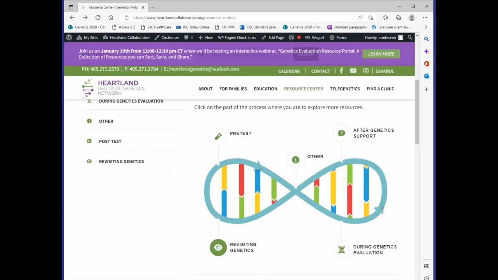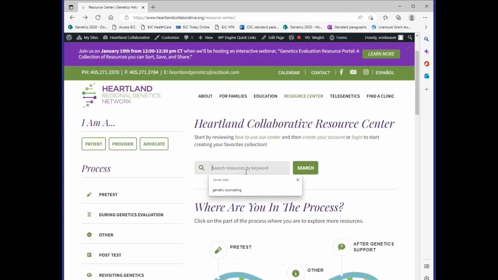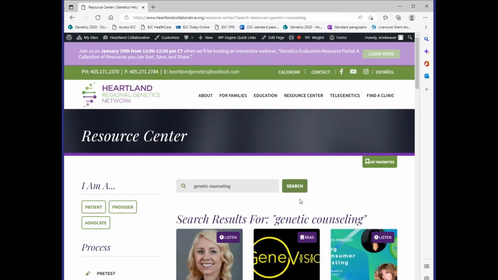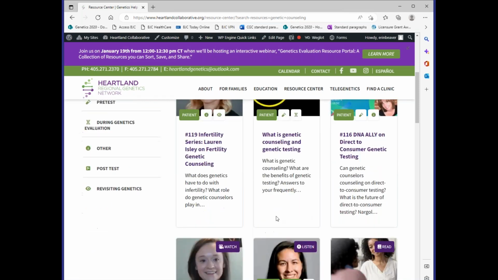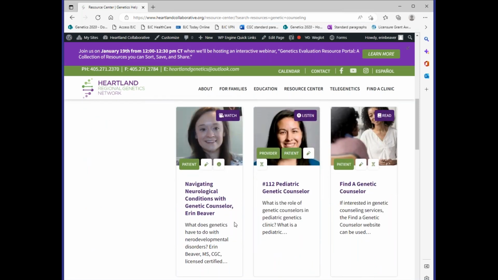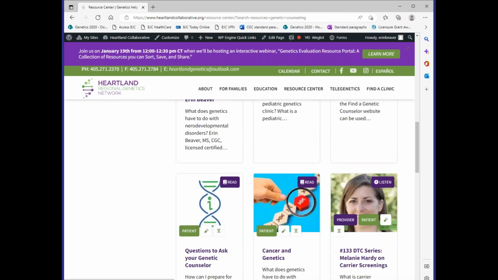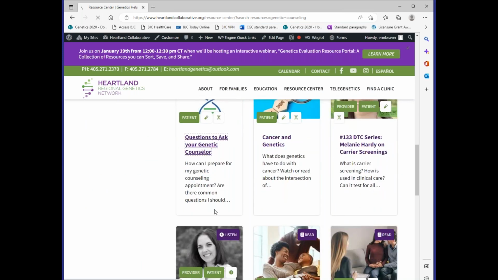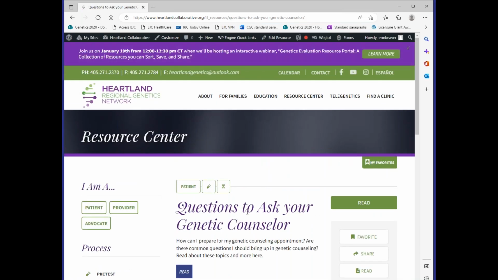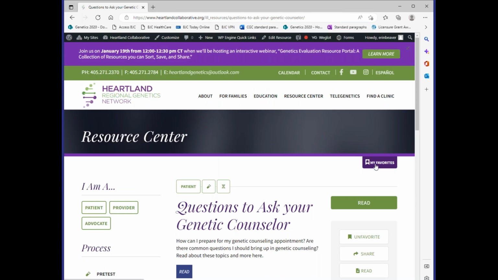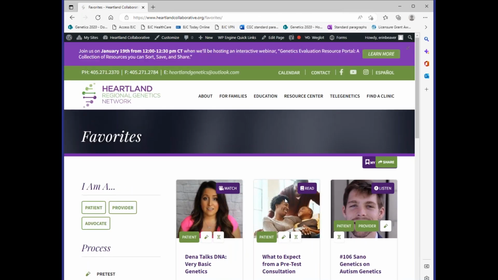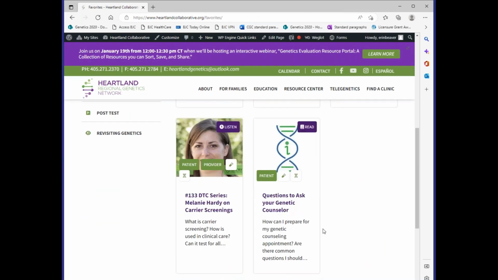As I mentioned on the main menu, there are different ways to search. So maybe we want to search genetic counseling, and you could peruse through, see what you're interested in. Maybe we're interested in this one. And let's say I've added a number of things to my favorites. And so now I want to take a look at my favorites page. And I want to see the resources that I've started to compile.